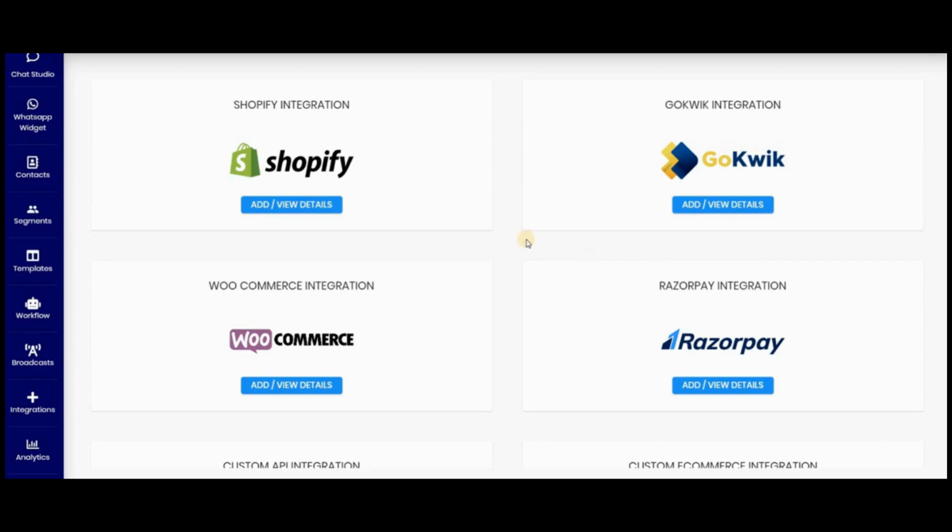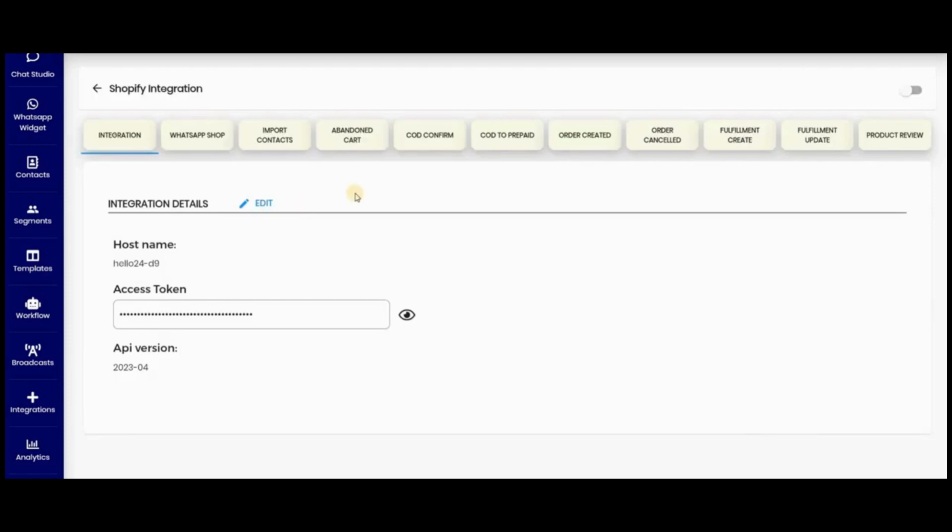Let's go. What you see right now on the screen is the integration tab in the Shopify integration option inside the Hello24 platform. So click on the Shopify option here. For the time being, we have this feature released for the Shopify platform.